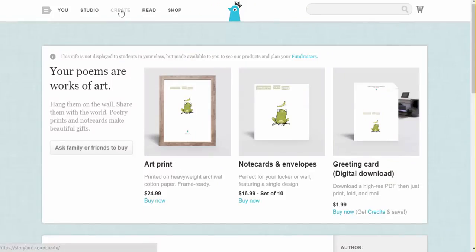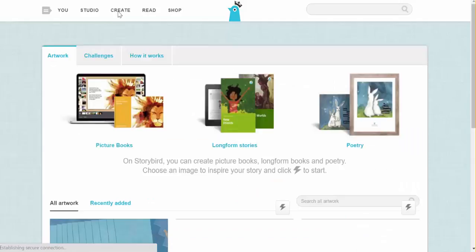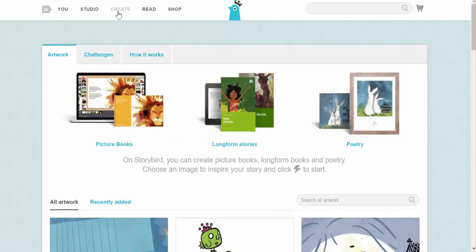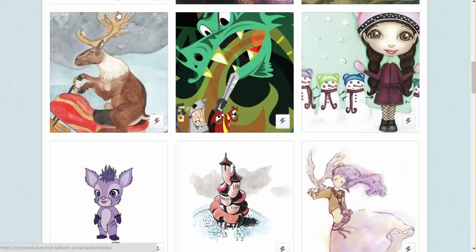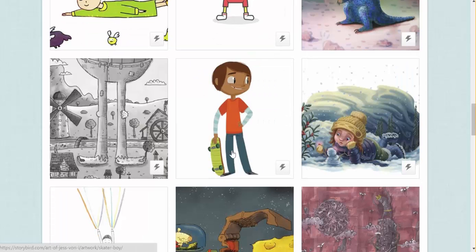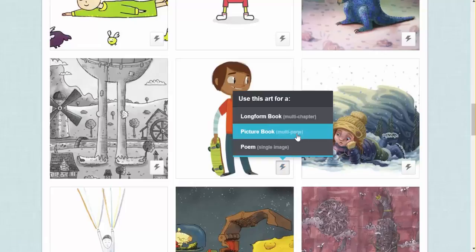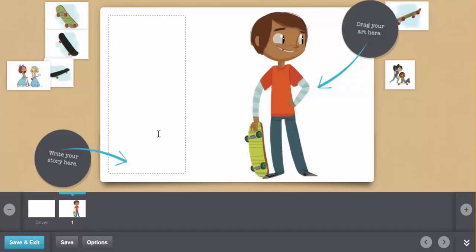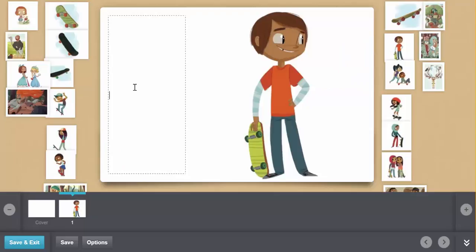The other thing you can do is create a story, like a picture book. So if you go back to Create, and then you pick out your artwork again, so there's lots and lots of artwork to choose from. So I might choose this one and I say, oh, I really like it, and I'm not going to preview it. I'm just going to go ahead and click on the lightning bolt, and I'm going to do a multi-page picture book. And when I do so, this is my first page, and I can type my story.